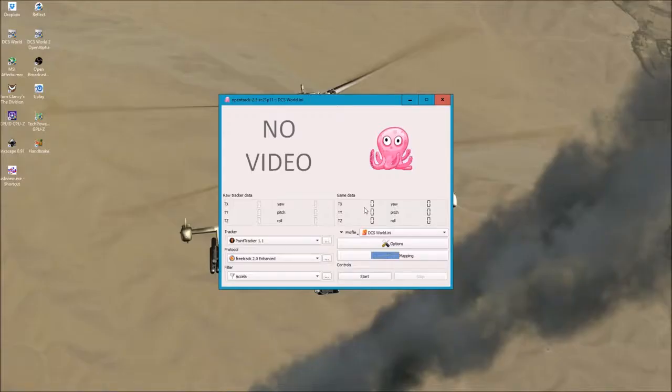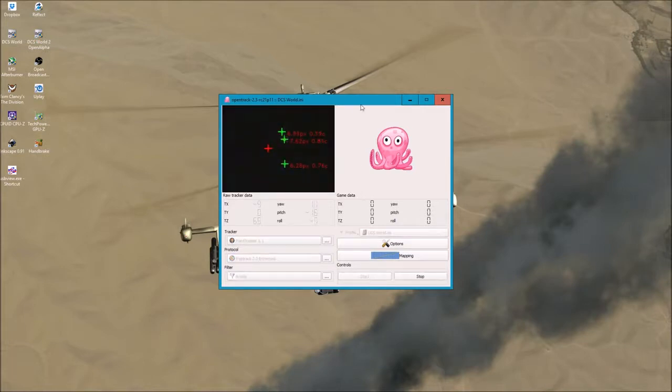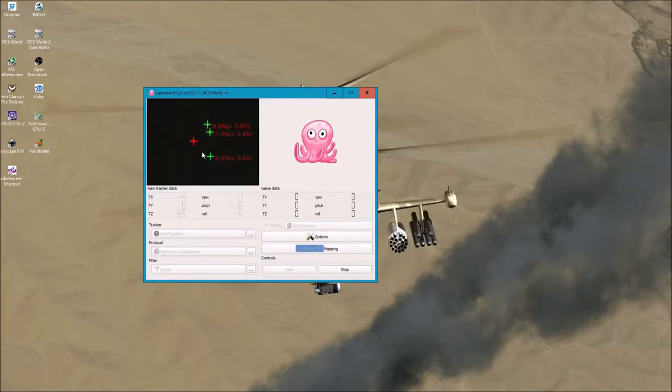Just a short video today to show you how to do calibration using OpenTrack. Once you have OpenTrack open, go ahead and click Start. You can go ahead and see the octopus there. This red cross represents a previous calibration that I already set. We're going to reset that back to 0 and then actually do the calibration check itself.